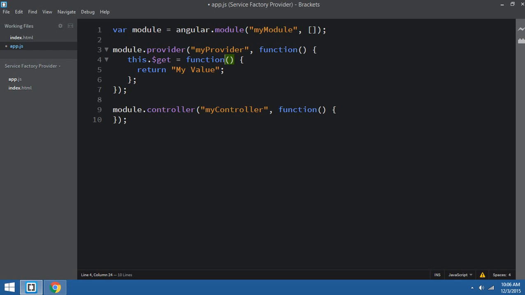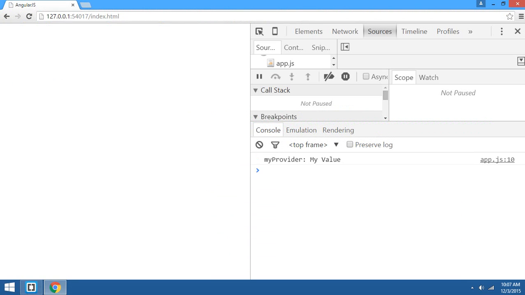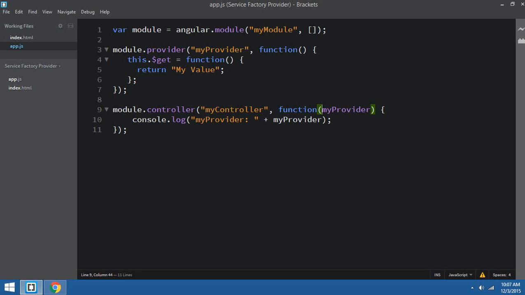We're going to inject this into our controller, and we're going to display it in the console output, the value that we get. So we have that, we run it, and as you can see in the console window, the output is my provider, my value. So that worked. We're able to use a provider to return a value and inject that into our method.